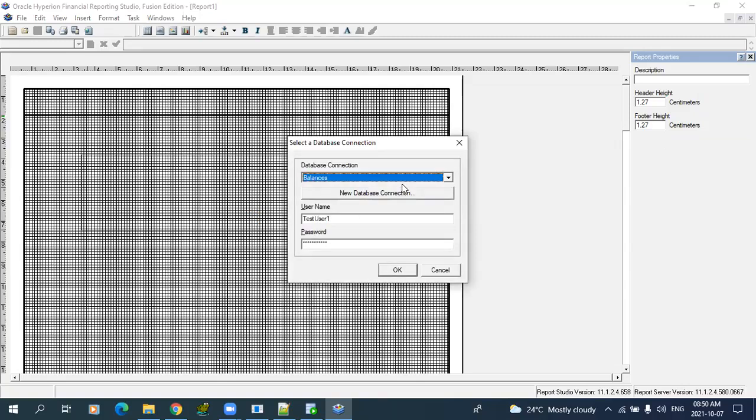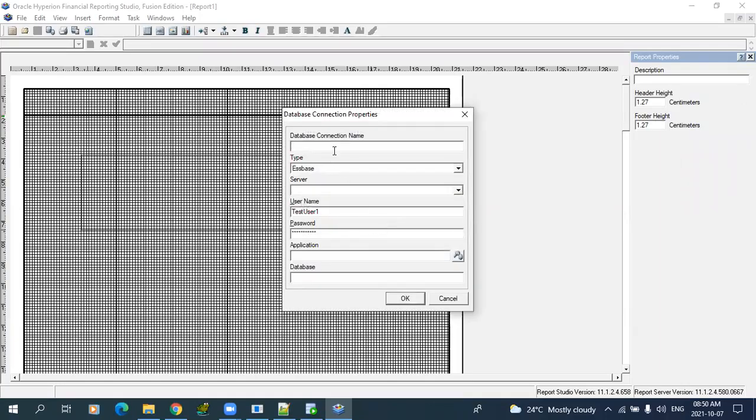Now it requires a database connection. You can create a new database connection here. Just click on create new database connection. Database name is something like GP11DB. Type is Essbase. Server is something, cluster always. And username and application are your Fusion application, and the application is nothing but a GL application.